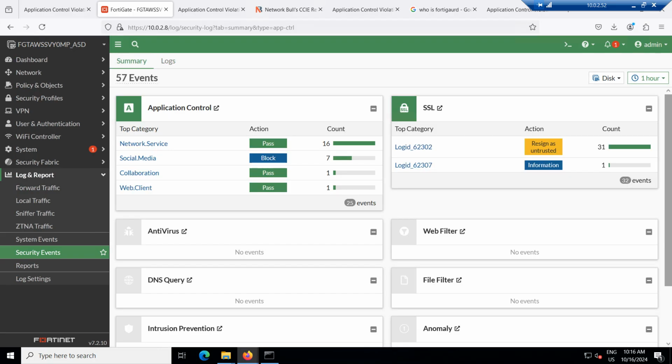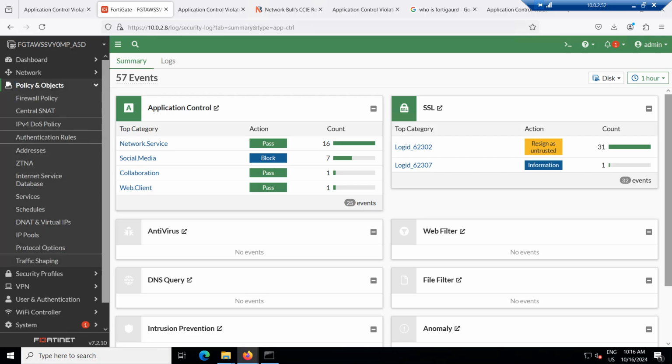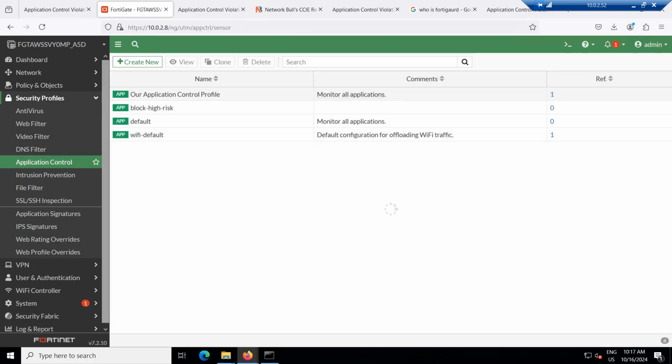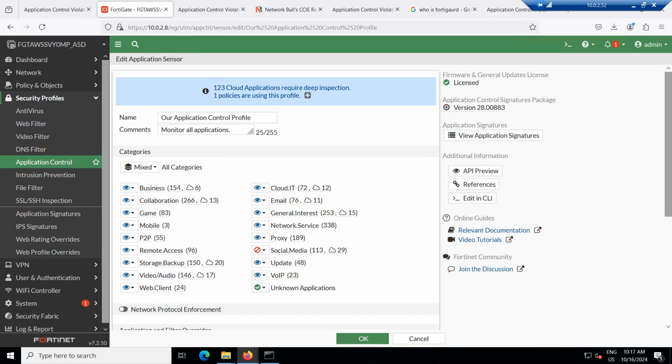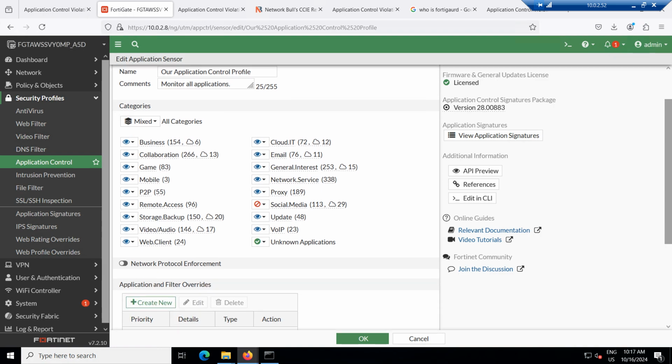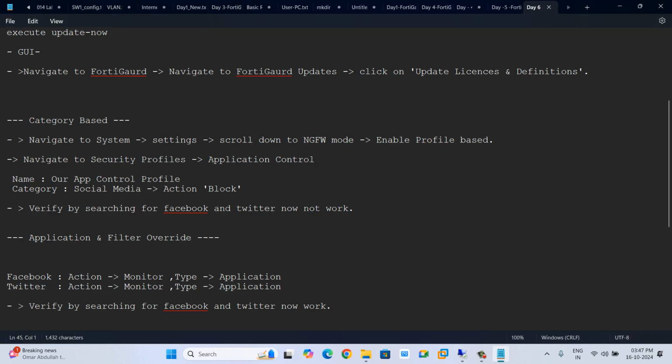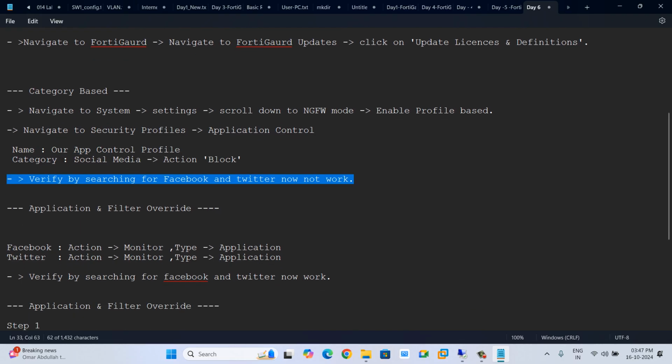All right. Let's go again to the policy, either from here or from the security profile. Go to application control again. Click on our application control profile and let's do override. What are we going to do next? Let me check my notes. We did the first task, category based. We did category based, verified by searching for Facebook and Twitter. Now, application and filter override.